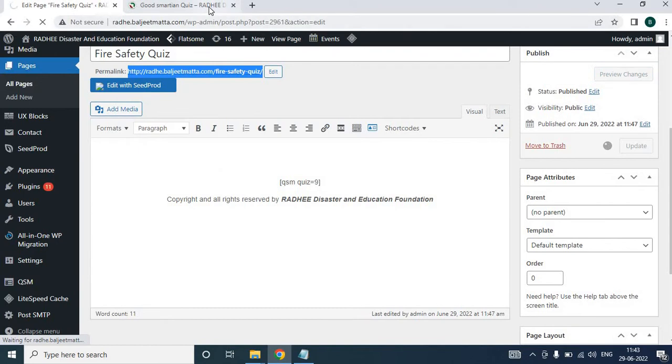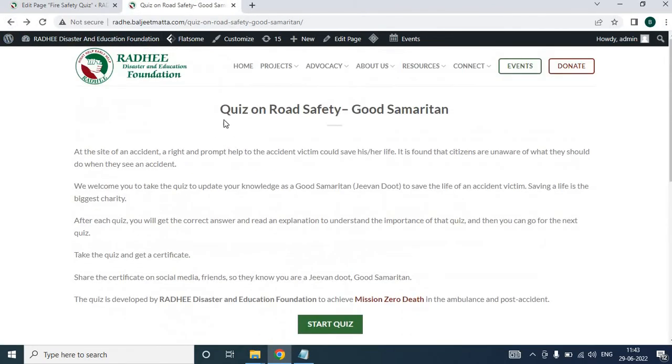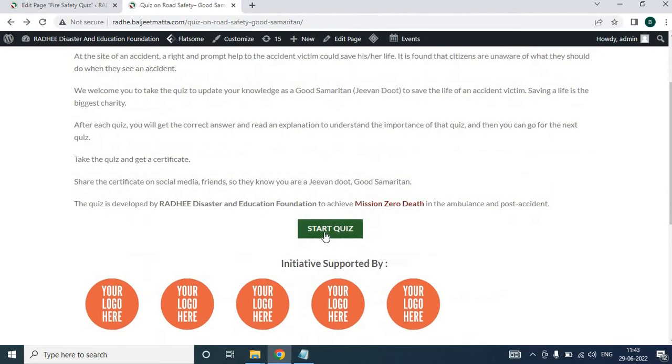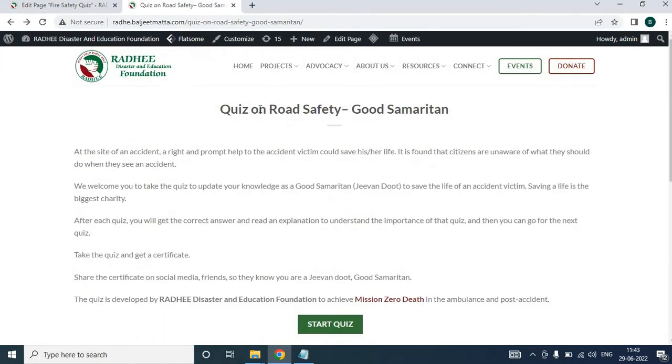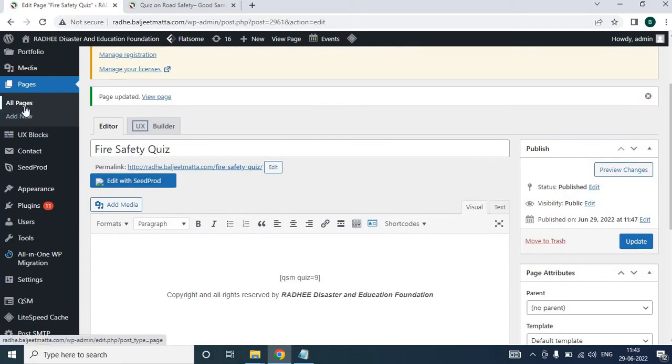And update. So this is the page I have created. This page is being created for the fire quiz. Now the previous page, this one, is where we need to add the introduction, an option to start the quiz, and the logo initiative. So there is again a question page with that. So we go to All Pages.